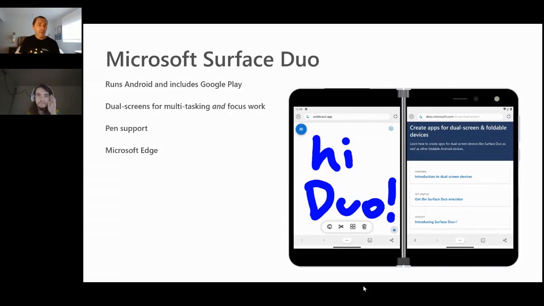It also highlighted the great pen support that we have, which works in applications, but also obviously on the web. And it ships with Microsoft Edge, an open source Chromium-based browser that we'll talk about today. It also includes extensions for dual screen web website enhancements.